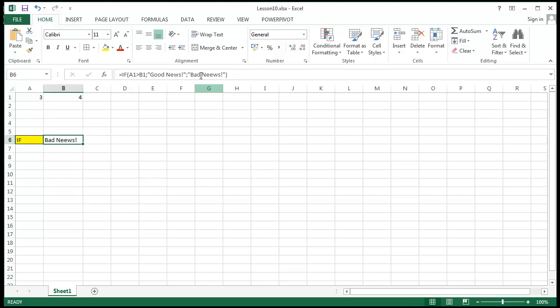Okay, but we don't really want the function to tell us anything. We want to only hear good news, let's say. So we want this cell to be empty if it's bad news. So let's just delete this, leave a space, and press enter. See? If it's good news, great, but if it's bad news, this is how it works. Basically, this is how awesome Excel sometimes can be.